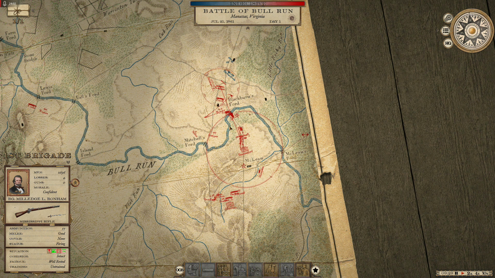But those are the buttons. That's what they're for. And I hope this video helped you guys understand the UI and what's going on here with these buttons.